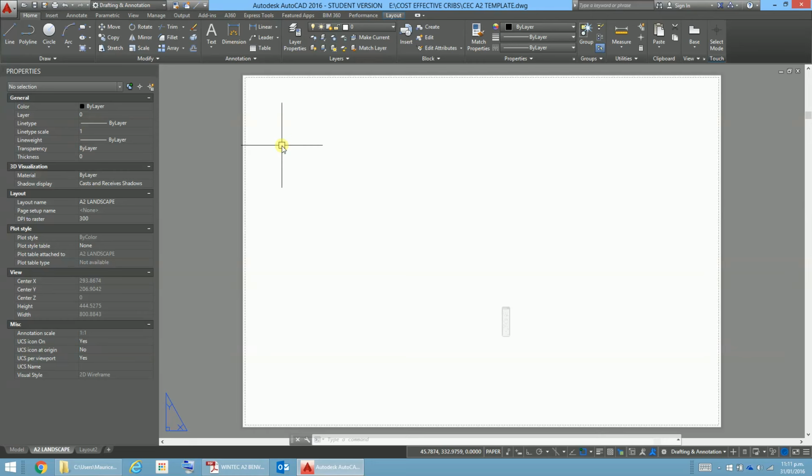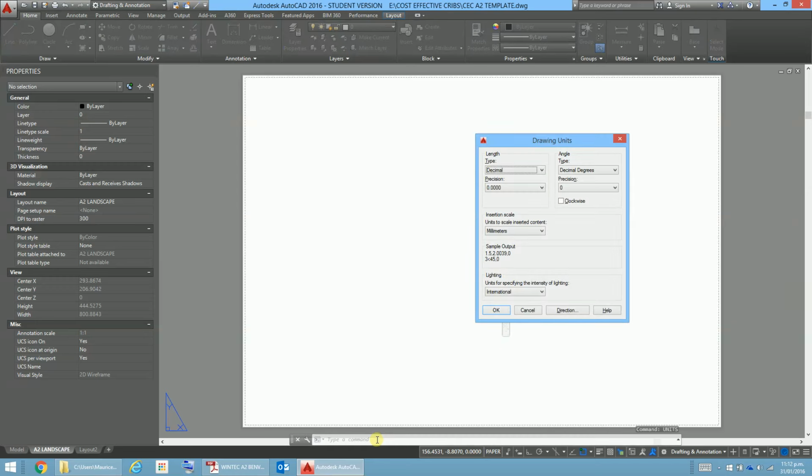Now the next thing I'm going to do is go up to here. Now you should be in the home button here. Before we go too much further, we have what we call the command line down here, and there are various ways we can do this, but the quickest way that I know is to just go down here and type in UNITS. I just want to check this first, because this is very important, and this determines the units that we're going to use for our drawing.